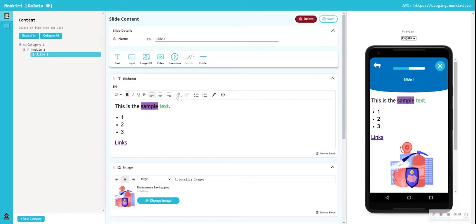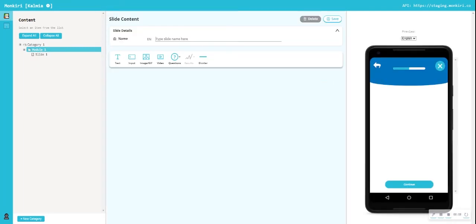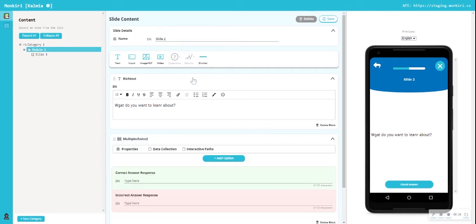Now let's create a skill testing question slide. So if I go back to the module level, I can click Create New Slide. And let's call this slide number 2. First, I'm going to create the question. And now I'm going to select the skill testing question template. So if I hover over questions, I'm going to select multiple choice number 2.